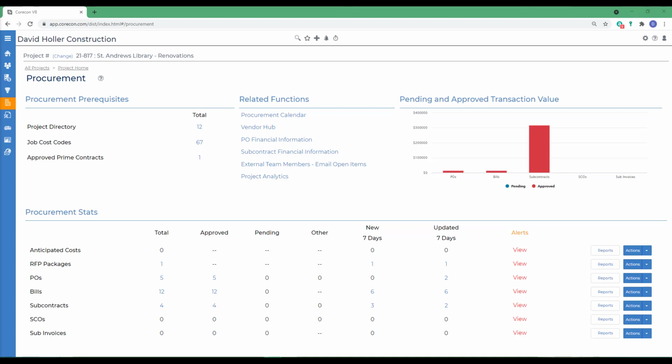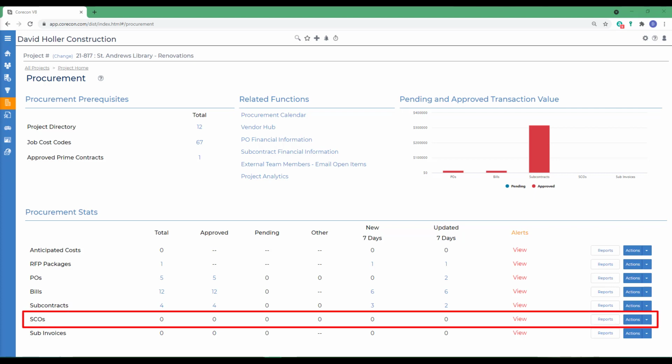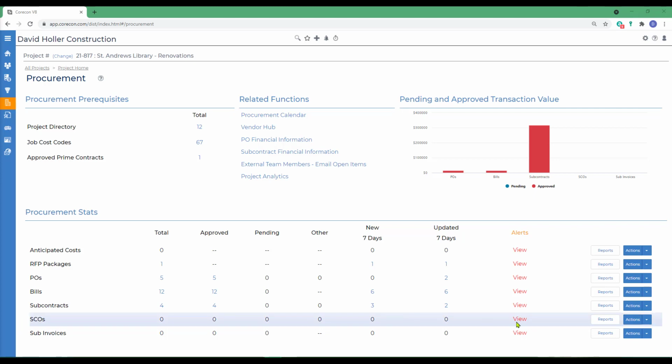This training video explores 3 ways to add new subcontract change orders and will also cover information on how to edit a subcontract change order, or SCO. Let's take the first method to add a new subcontract change order.